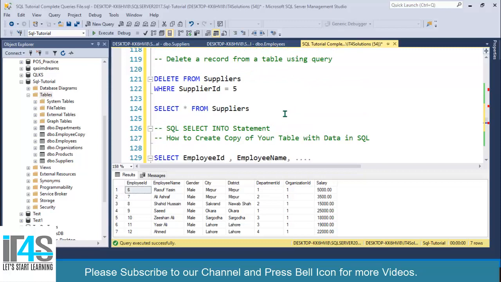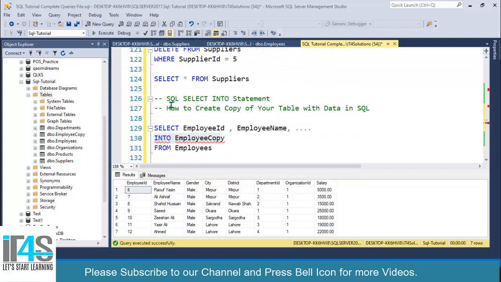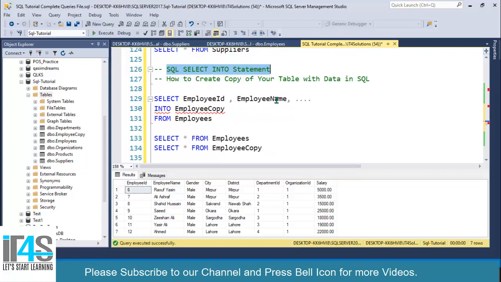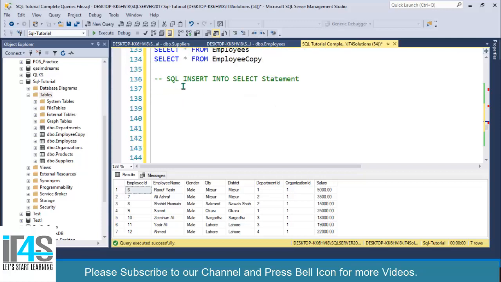In the previous video, we learned about the SQL SELECT INTO statement, and we learned how to create a copy of your existing table into a new table. In this video, we will learn about the SQL INSERT INTO SELECT statement. First, let's understand in which scenario this statement is used.